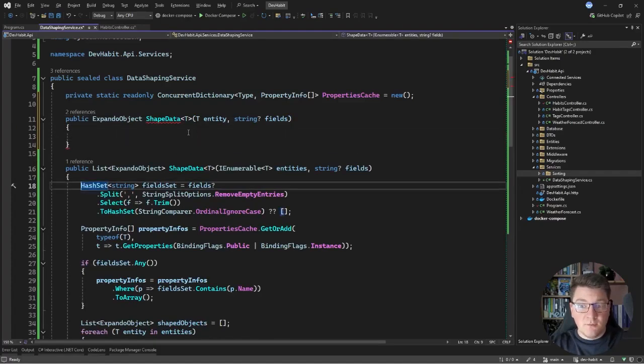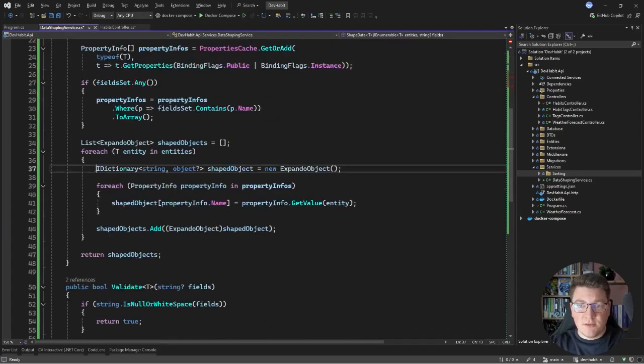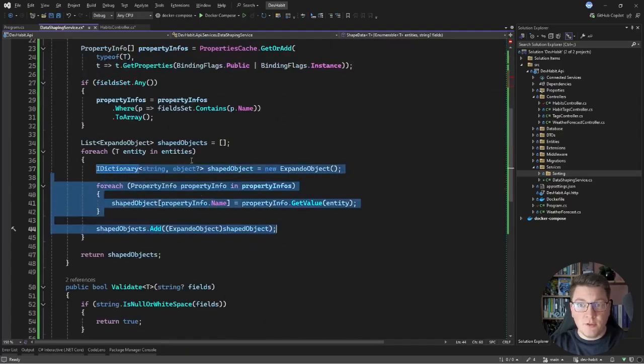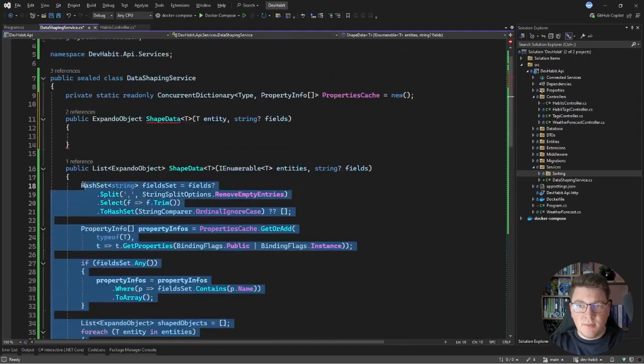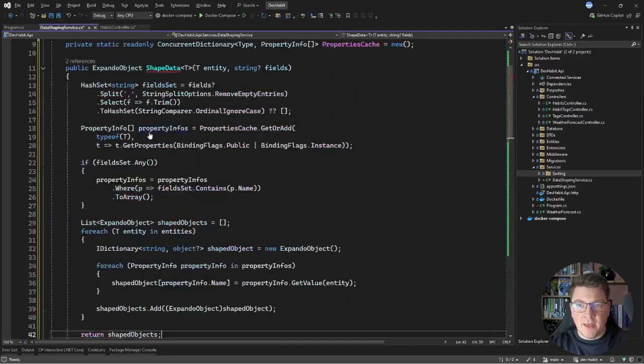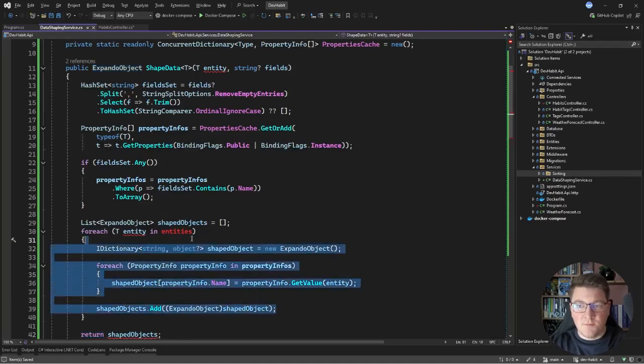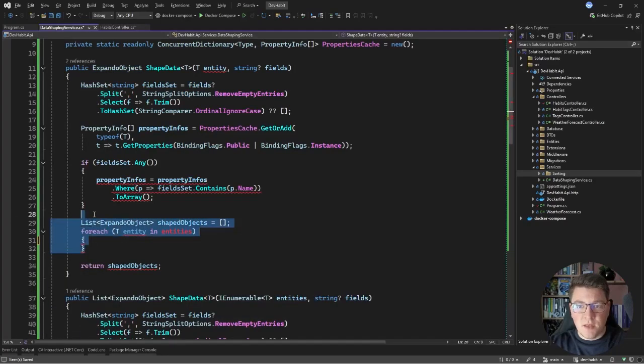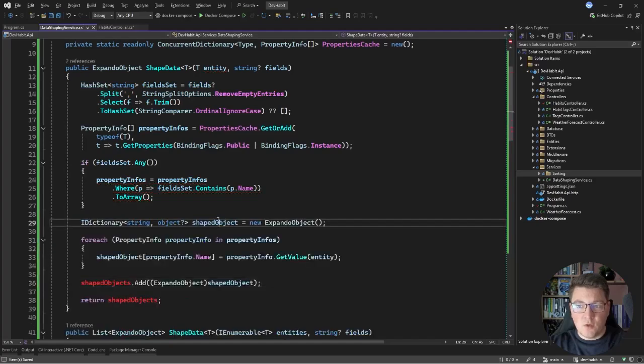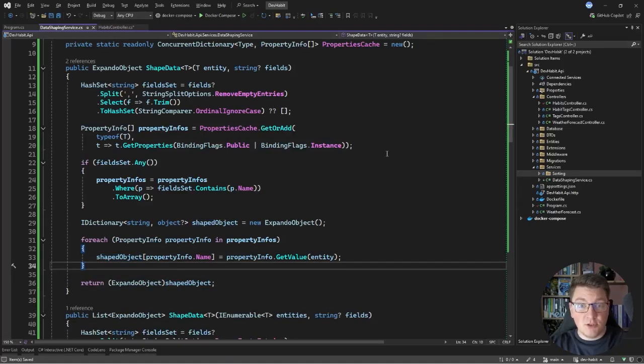and then I will try to make the implementation as reusable as I can. The only difference between shaping one object and shaping a collection of objects is this step here, where I'm iterating over the entities. So if I copy the implementation I have here and paste it here, and get rid of the stuff that's specific for a collection of entities, I will end up with just one data-shaped object. And this is pretty much what I can return from this method to shape just one object.